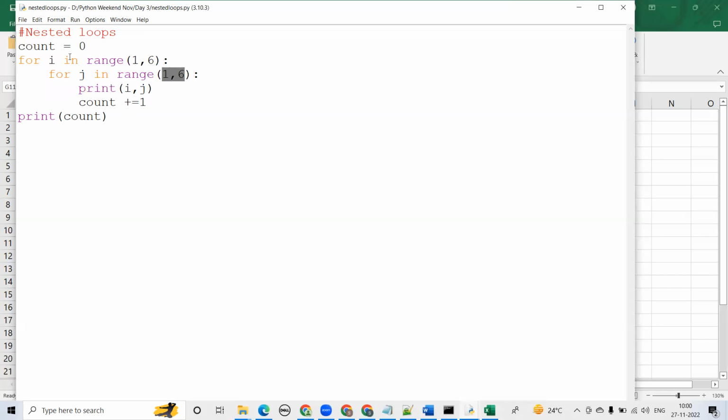Then it will again go to the outer loop. Now the outer loop was initially 1. For the second iteration, the value of I will be 2. Again, it will go to this J loop. Now this will start fresh, again from value 1.